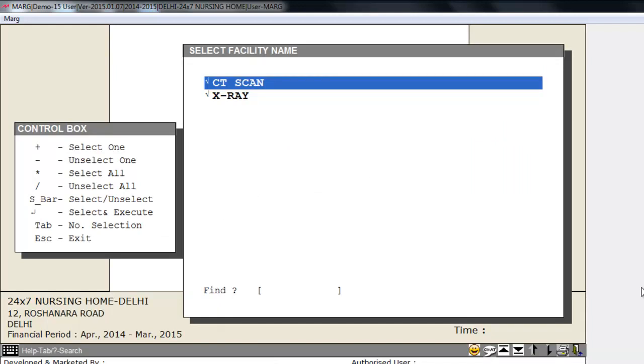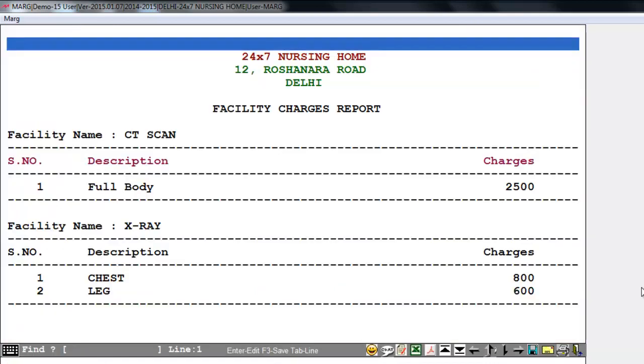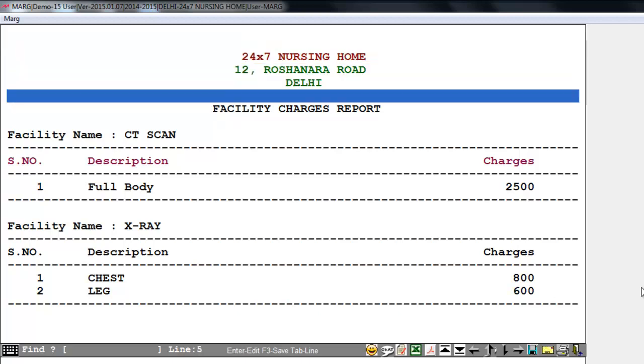Now from here you will select facility name, that charges you want to view, and then press enter key. And now here you can see it has been generated facility charges report. You can see here.